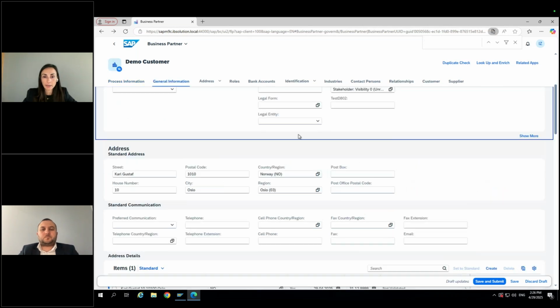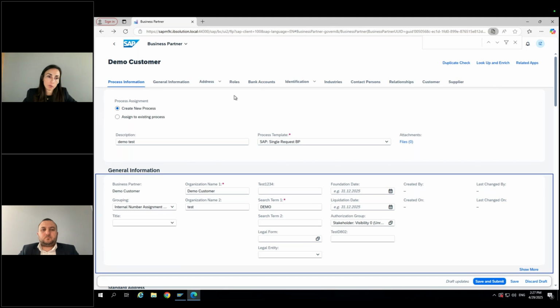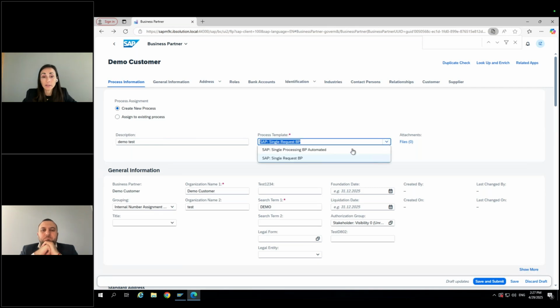the last thing that I wanted to show you is the process template selection, which is part already from the process information. Depending on the configured templates, you can choose from here what kind of template to be used. So by standard, SAP is offering a single request with regular workflow steps or with automated processing. So all the templates which are pre-configured as part of the customizing will be available here and ready for usage.